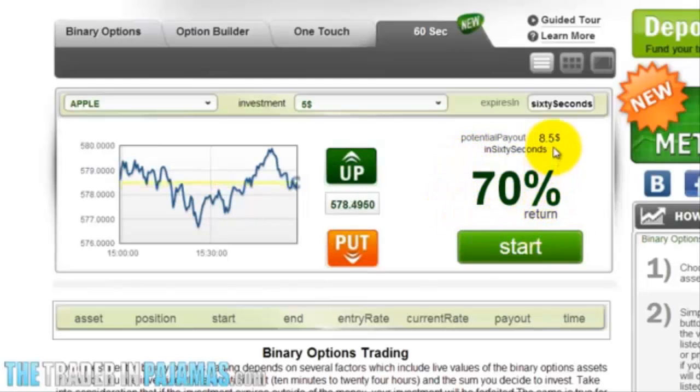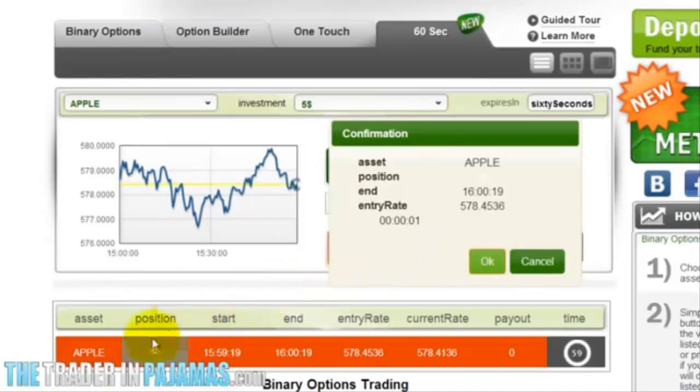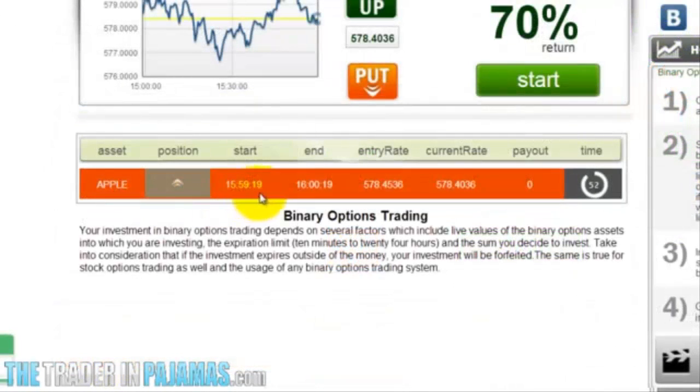Now remember that 54% of traders believe that Apple stock will go up, so we're going with the majority. Click Call, Start, OK, and our trade is open. Now, the trade we've just opened up is displayed down here. Here's the asset we're trading, our position up, as well as the exact start time and end time. The entry rate and current rate are displayed, followed by the payout, which is currently 0, but it will be $8.50 if the trade goes green and ends successfully.